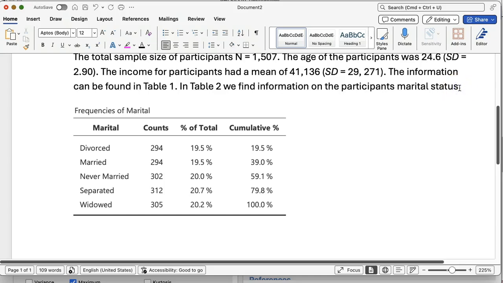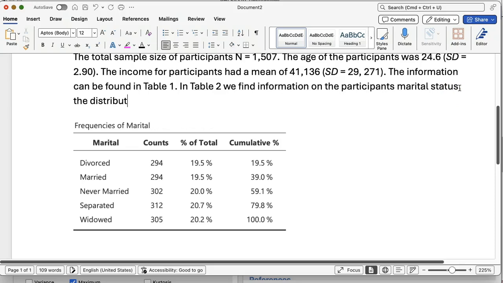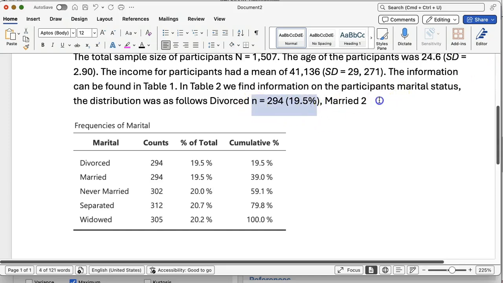The distribution was as follows. Divorced, n equals 294, parentheses, 19.5% of the sample. Married, same. I'm actually going to copy it so I don't have to type it again. There you go. Whenever you put the little lowercase n, that means you're talking about a subsample. And we need to put it in italics. So that one needs to be in italics as well. And you have to do this for all the categories. Never married.